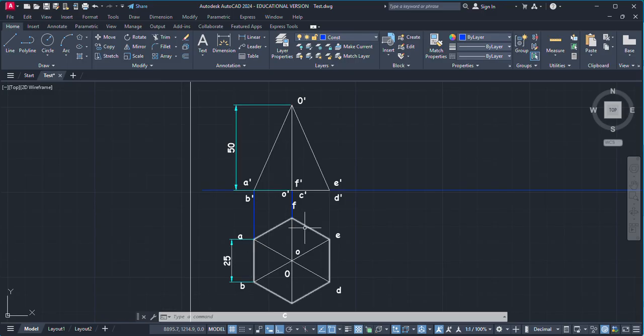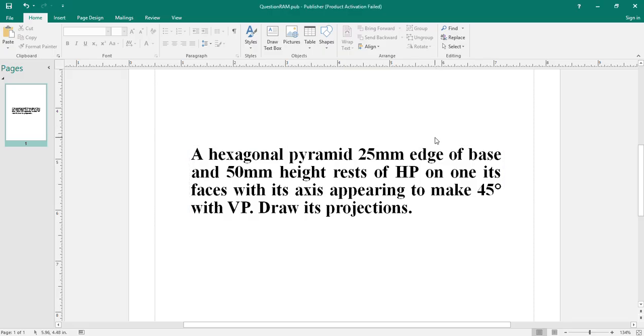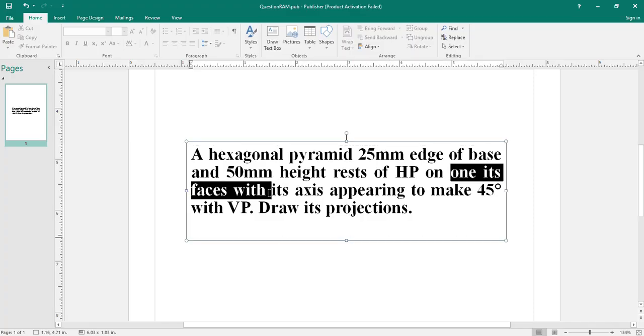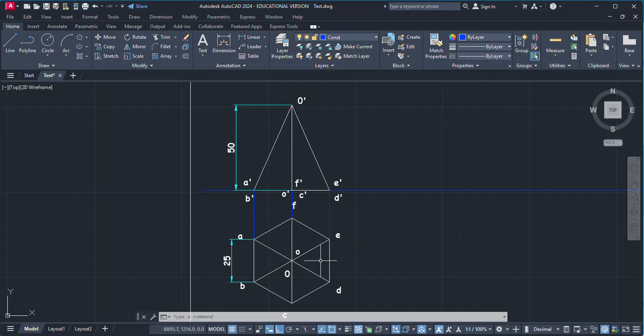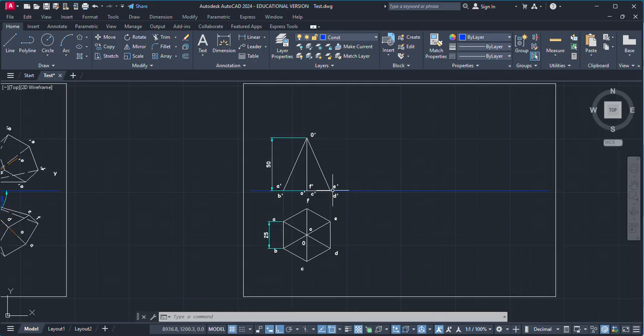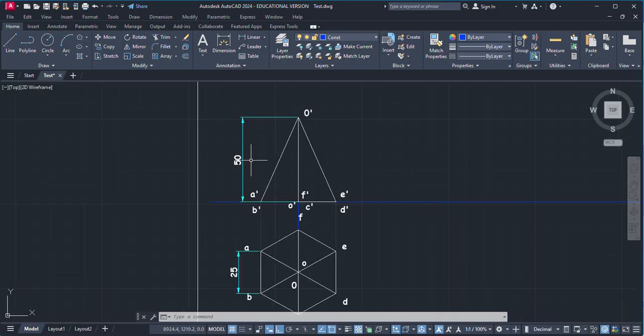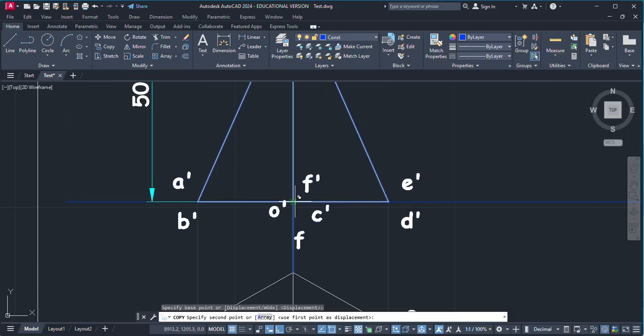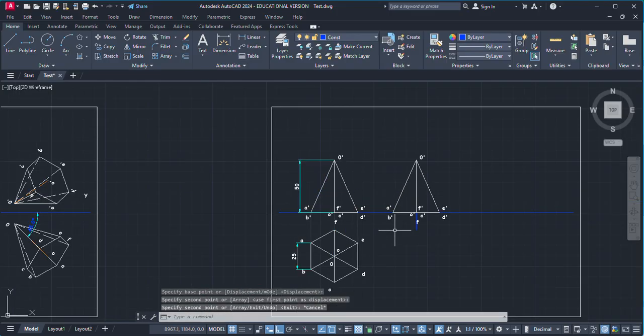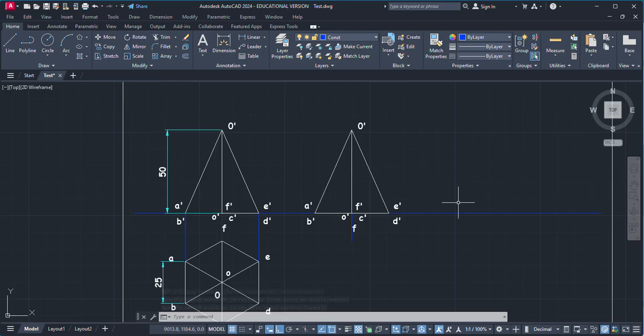So we have to make sure the hexagonal pyramid is resting on one of its faces. You can follow either of the steps. You can rotate it to the right or to the left, because both edges represent faces. So just going to copy this thing now. Rotate it either to the right or to the left. In our case, I'm going to rotate in the right direction.